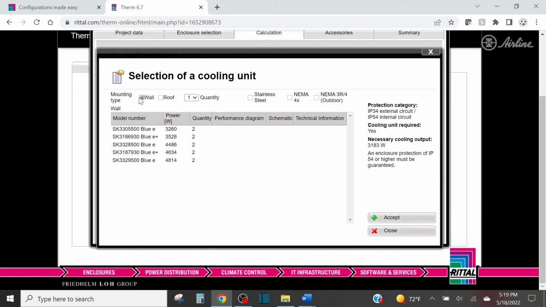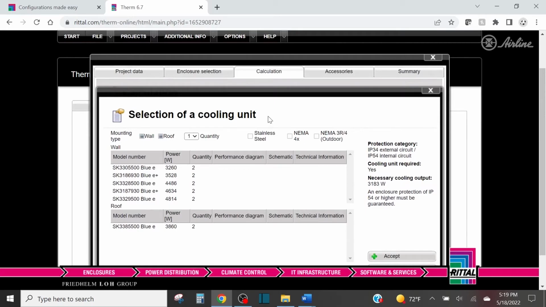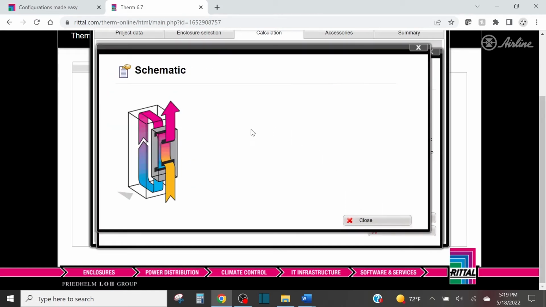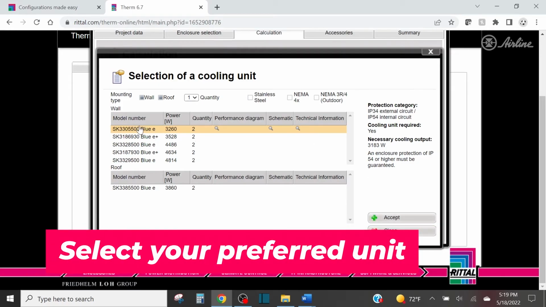You can change the mounting type of the AC units, whether it's a wall or roof mount, for instance. Maybe you need different ratings or different types of air conditioners, like NEMA 4X rating, stainless steel, etc. You can get all that information in this. So if you do select an air conditioner as well, you can get a performance diagram, schematic, for instance, if you want to see the cooling schematic on the air conditioner. And then finally, if you click on this, you can get all the technical information as well. So this is how you would select what AC unit you'd like.